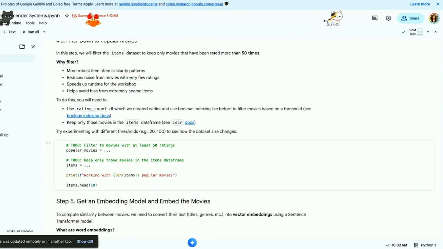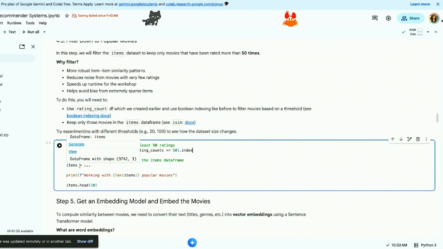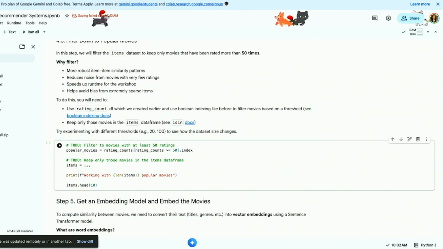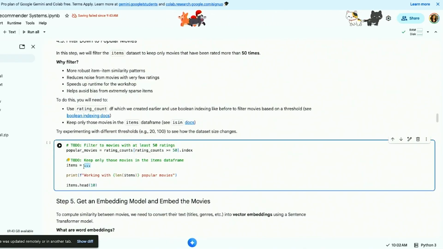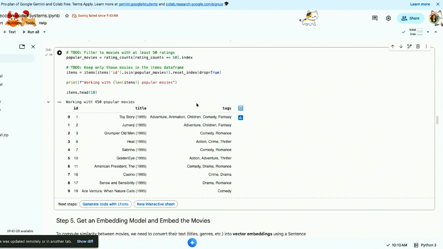To get the popular movies, essentially we can do this sort of filtering and then get the index of these, and that index can help us get the right items. Then we can use the isin function, which is one of the pandas functions, to filter out only the movies that are in the popular movies variable that we created. We can also reset the index if you want to do that. When you run this, you should see that there are about 450 popular movies, and this will also show you the top movies. We have seen this data set before, so it looks similar. There are titles and tags.